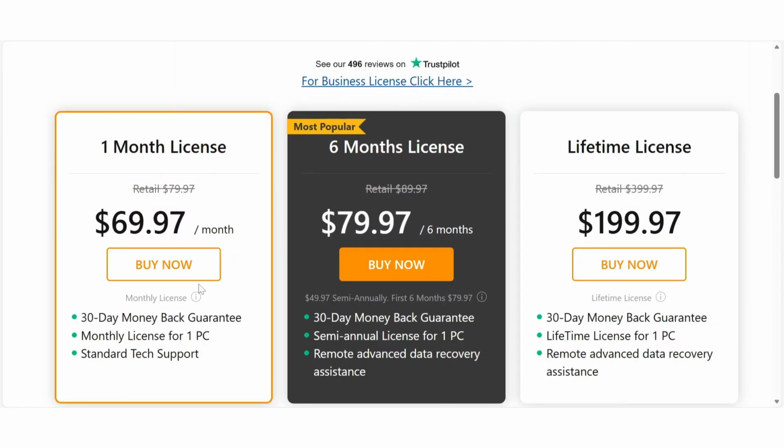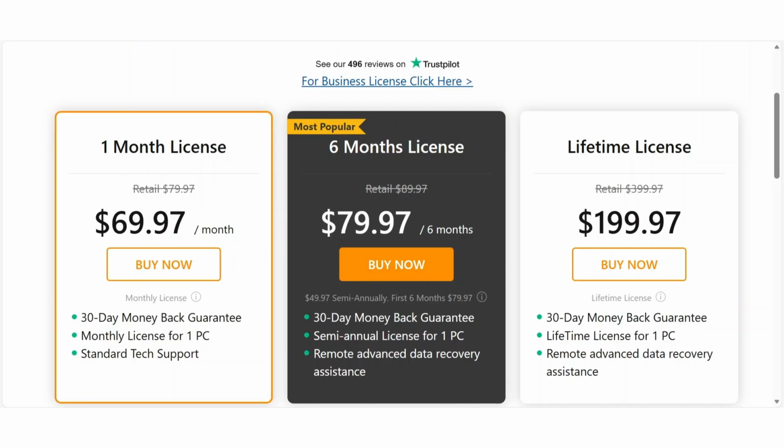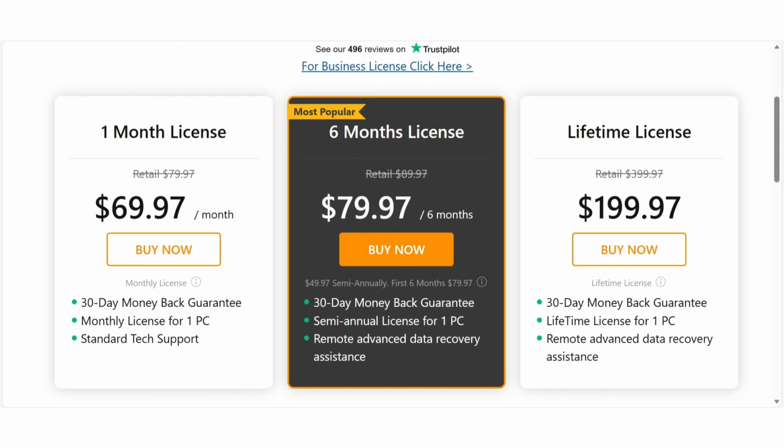From here, you can view and choose between the 1-month license, which is $69.97 with a 30-day money-back guarantee, and it is only for one PC and offers standard tech support. And then we have a 6-month license for $79.97. It has a 30-day money-back guarantee as well. It is a semi-annual license for one PC, and it offers remote advanced data recovery assistance.